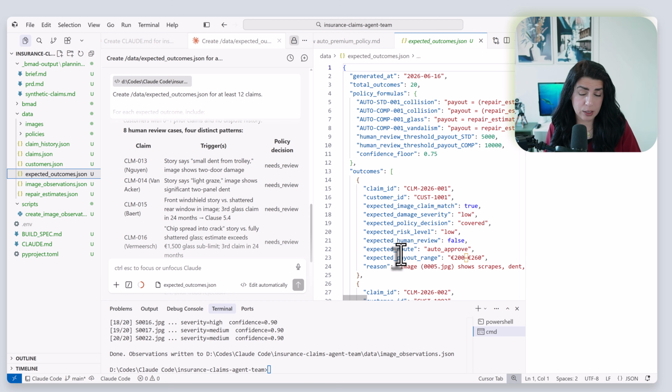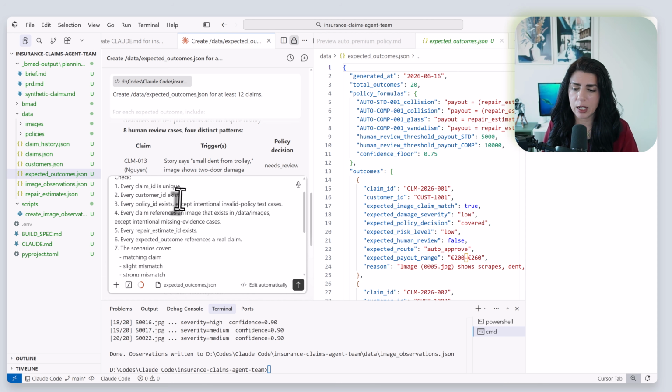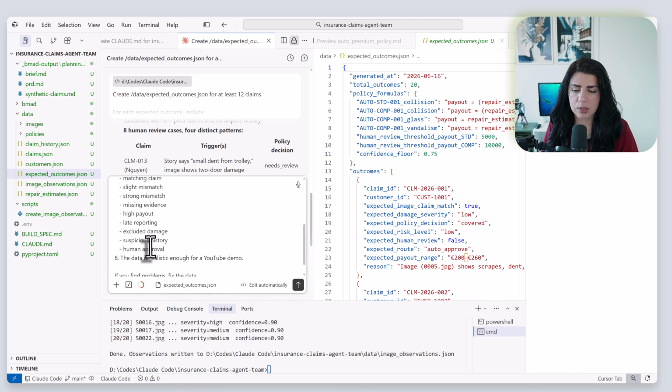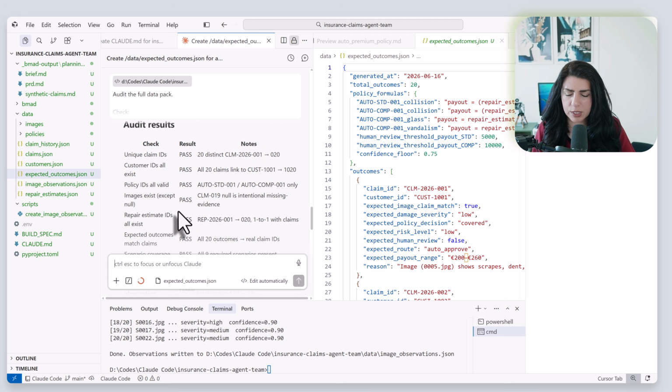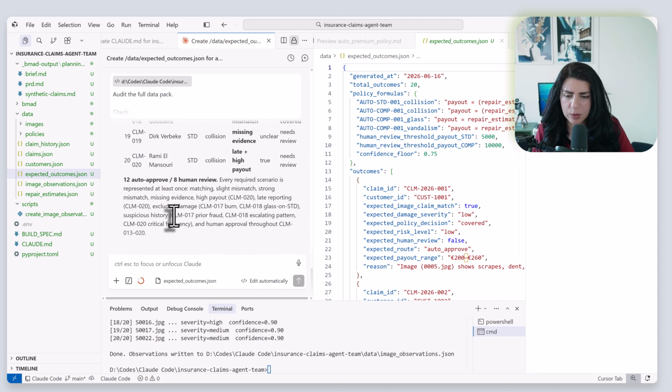So now we've got everything, but normally you get those data and then data engineers will audit everything and check if everything is okay. So let's help them with audit. The last prompt for data is: audit the full package. Do we have all of this information, the claims and the reports? Is the data realistic? And I run it. It's starting to say where it's passing. For this one, F12, a specific data point, just fix it, removed from image observation, updated to 90, claim summary, and 12 auto approve. So we audited our work.